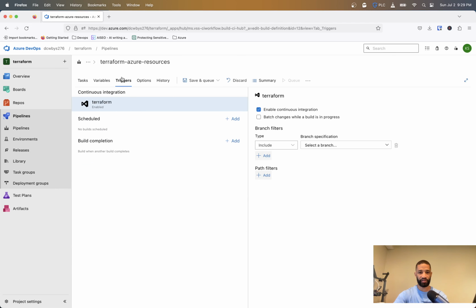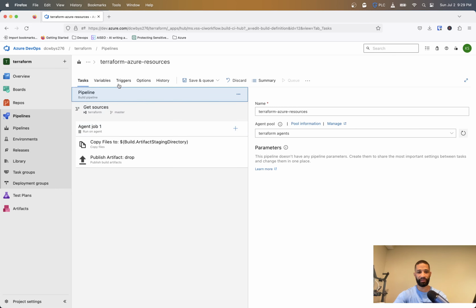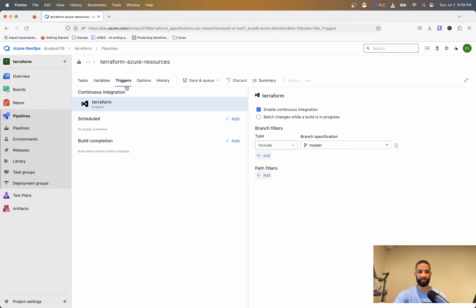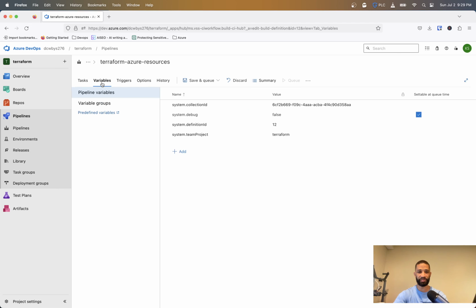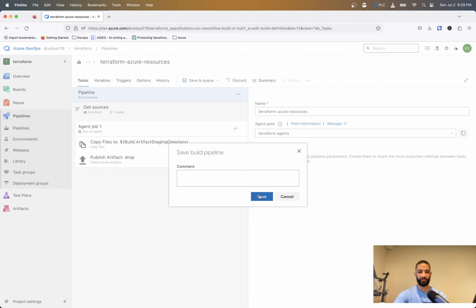And then for the triggers, the branch is going to be master. You can have a specific branch if you want, but I'm going for the master branch that gets triggered to build these resources. So I'm then going to hit save, and actually I'm just going to hit save here.